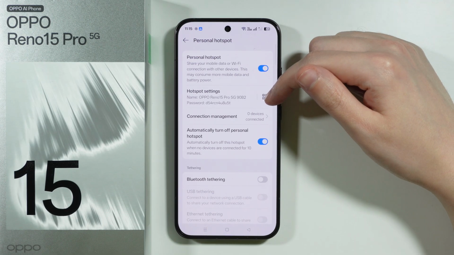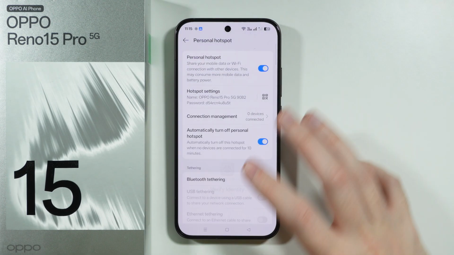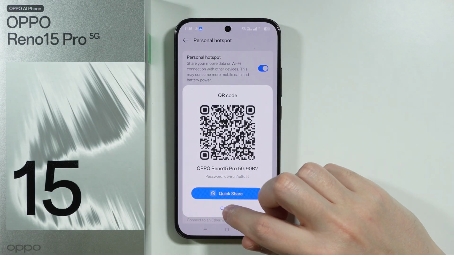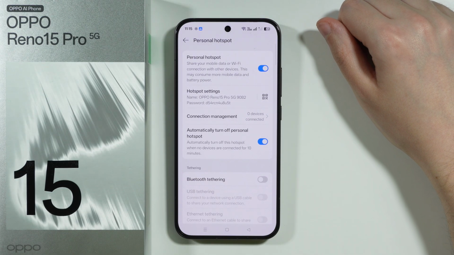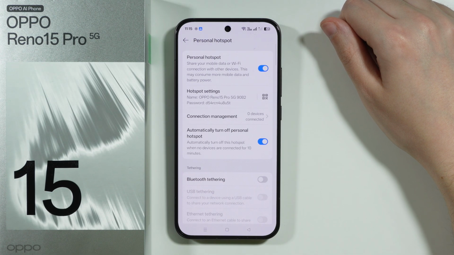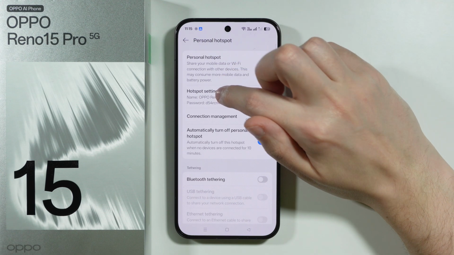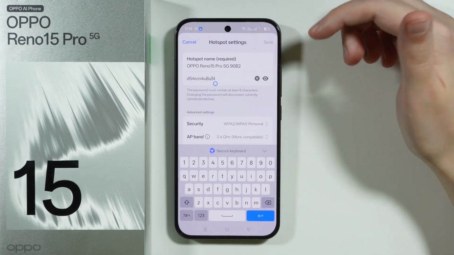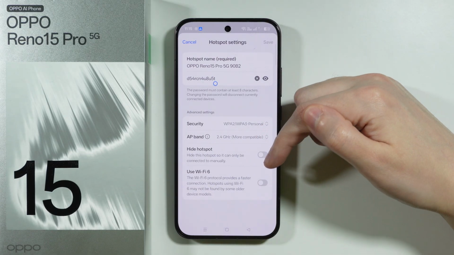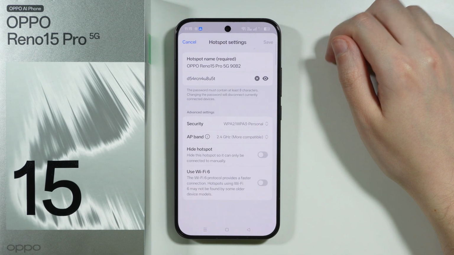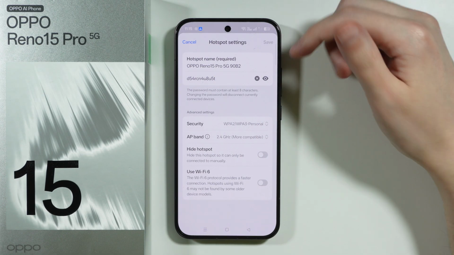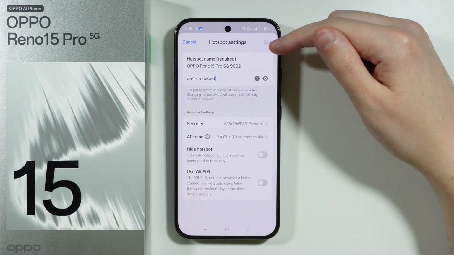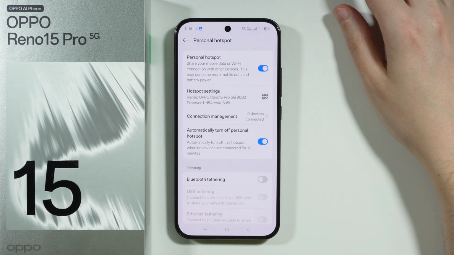And once you do so, you can also generate a QR code that can be used in order to let other devices connect without having to enter the password. And if you want to configure your hotspot, we can go to hotspot settings, where you can find the hotspot name and the password, so you can change that. You can also find some additional options here below, so you can manage your hotspot settings in here. And if you made any changes, remember to use the save button here in the upper right corner.